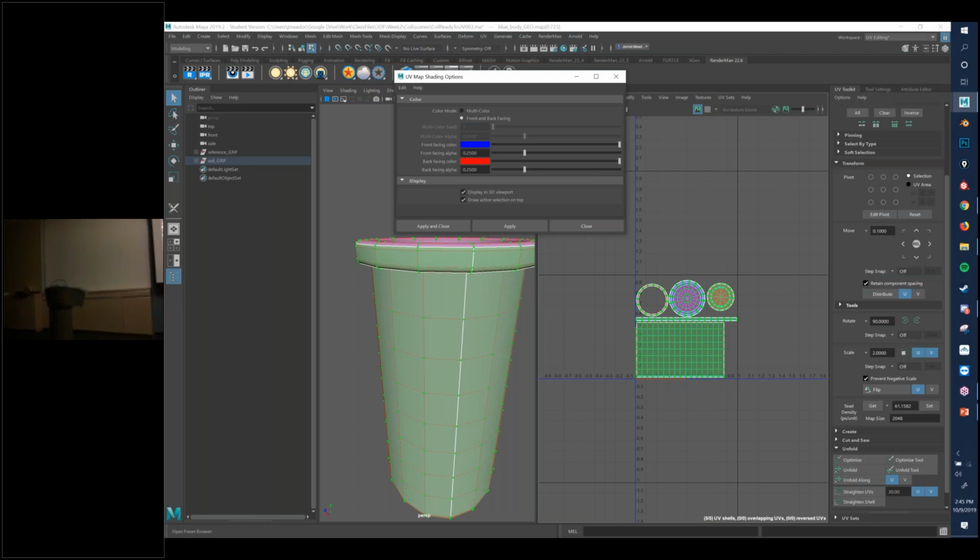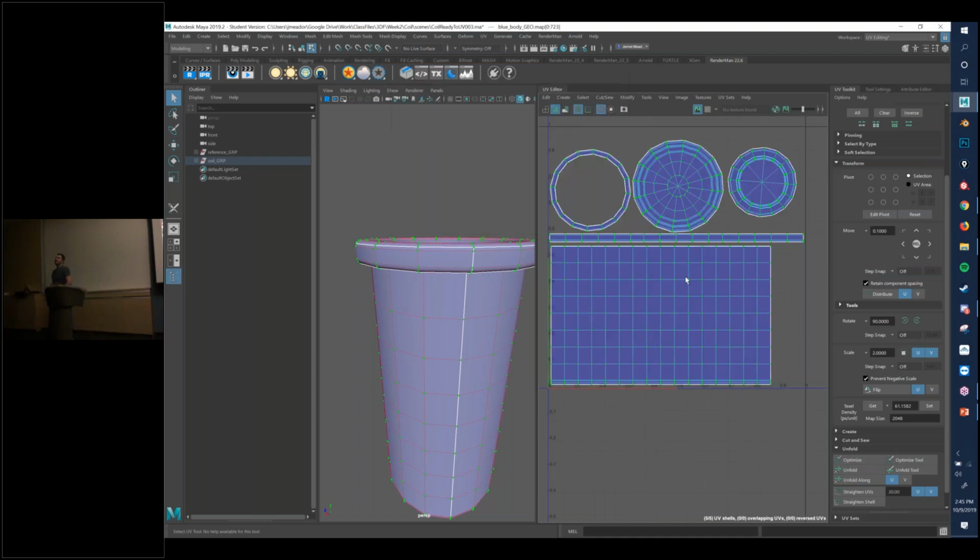So blue means it's facing the right way. It's facing towards us. Red means that it's facing away from us. So it's going to show stuff in reverse. Can anybody guess what purple is? Inside? Close. Can anybody take a guess of what purple is? Exactly. So she was right there.